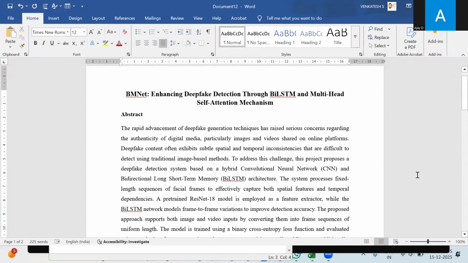Hello everyone. Today we are going to see the project called Enhancing Deepfake Detection through BiLSTM and Multi-Head Self-Attention Mechanism. In our project, our aim is this: with the rapid growth of artificial intelligence, deepfake images and videos have become a serious threat in areas such as social media, digital forensics, and cybersecurity. Deepfakes are artificially generated or manipulated media where a person's face or actions are altered in a very realistic manner. Traditional image-based detection techniques fail to identify these manipulations because deepfakes often contain subtle temporal inconsistencies across video frames.